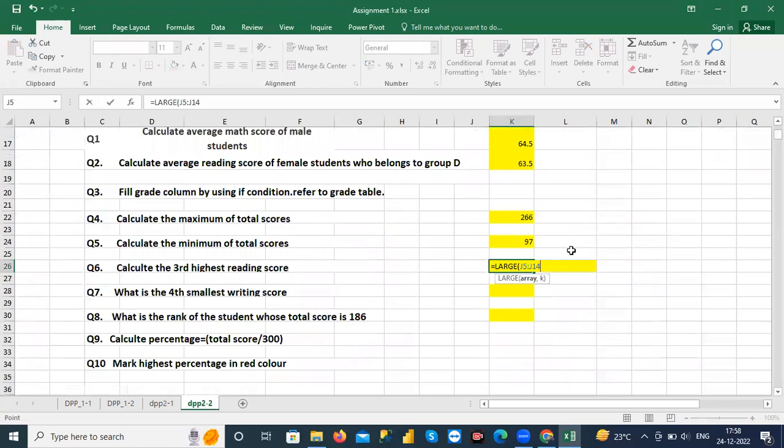Let me show you where it is. Yeah, here it is. Now you can see here is a comma and k. So what should be the value of k? If we look at the question, it is saying third highest. So for third highest, I would use a comma, and then in place of k, I would give the value 3, and then click on enter.